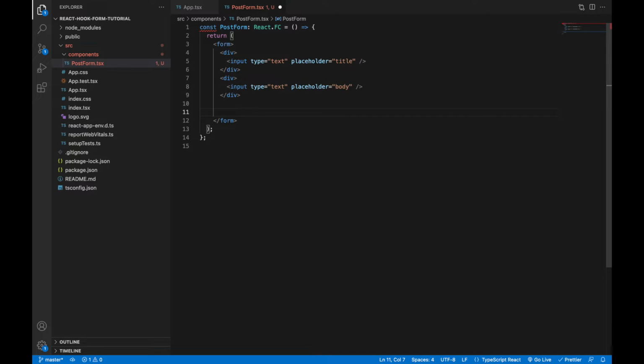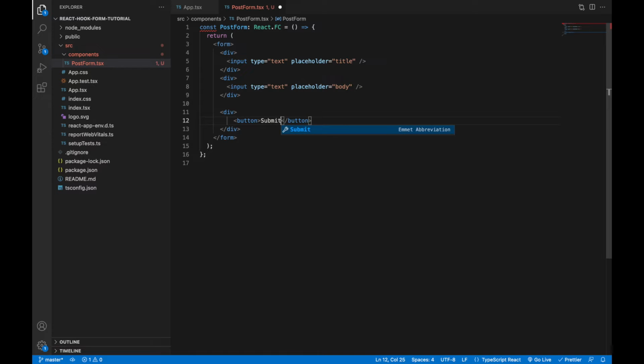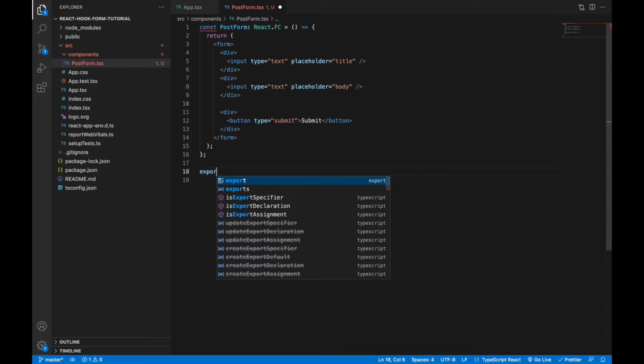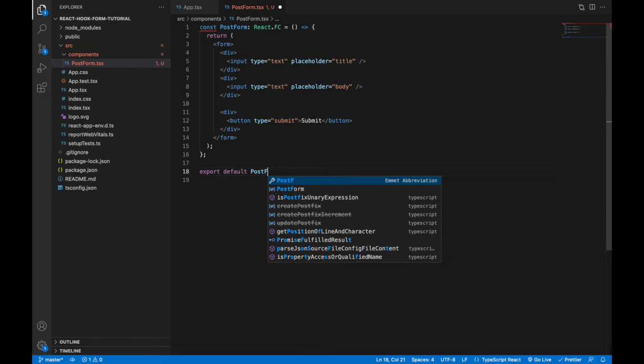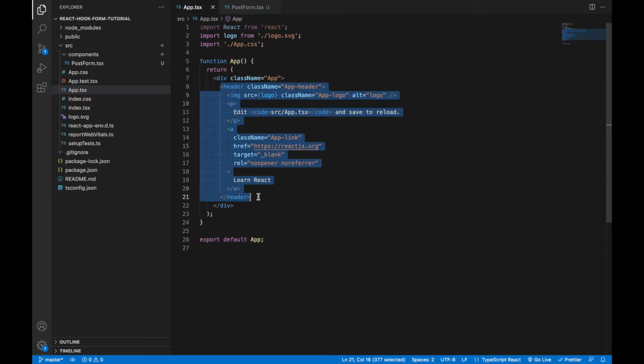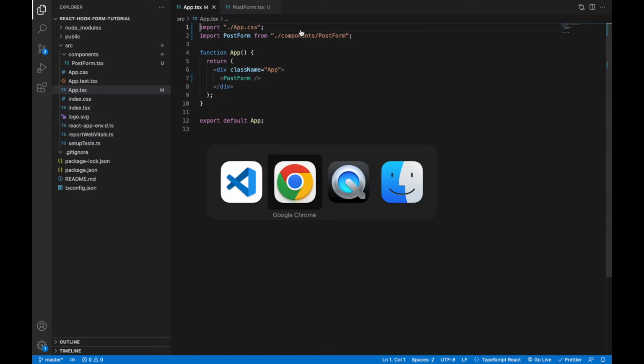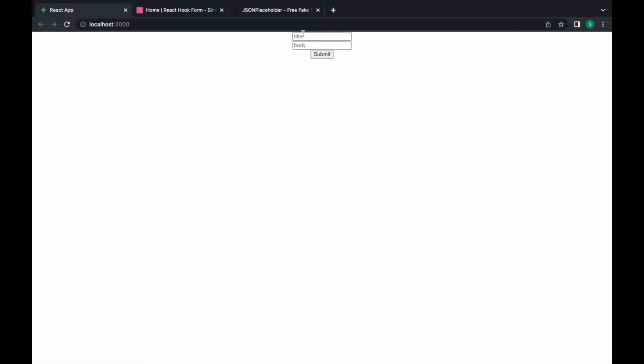Now I will also add a separate block for the submit button. It will contain the text submit, and it will also have a type submit. And below everything I will export this component, and I can include it now in the app component. So I can remove these unnecessary imports. And if you open the browser, you will see the form.